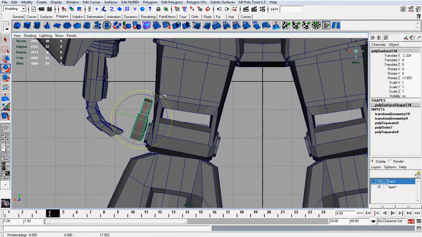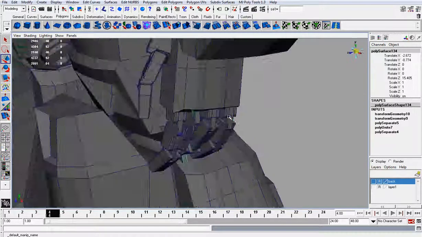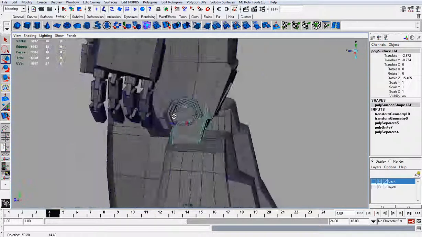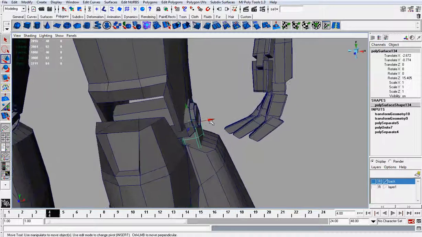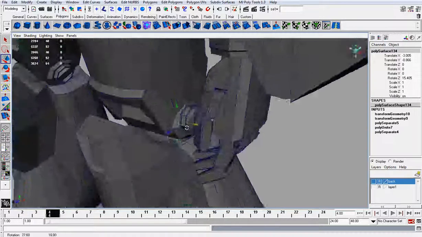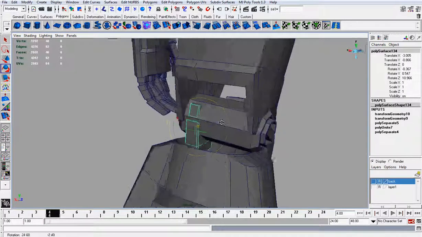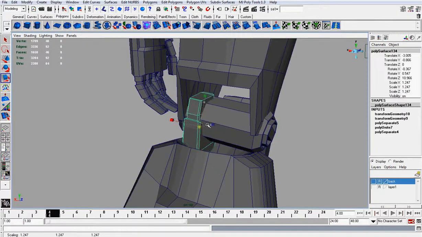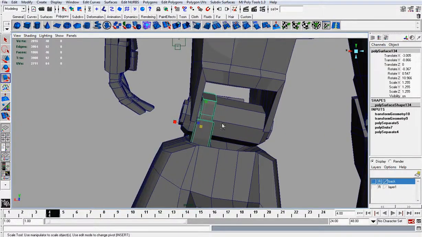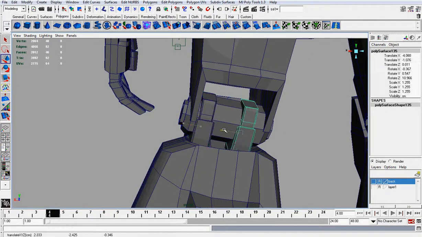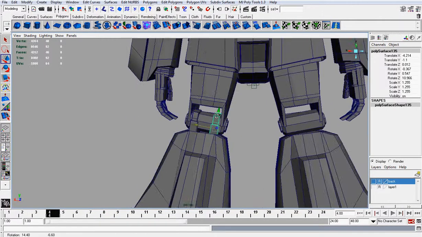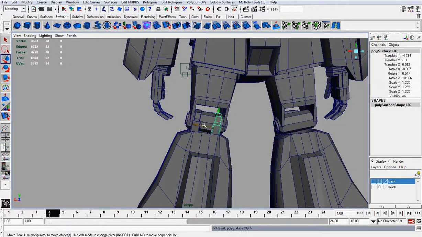I'm just rotating it some more. Like I said before, we want this piece of geometry to intersect with the main cylindrical piece. Just scaling up a little. Just duplicate it over the other side. There we go, we got the leg joint going on.